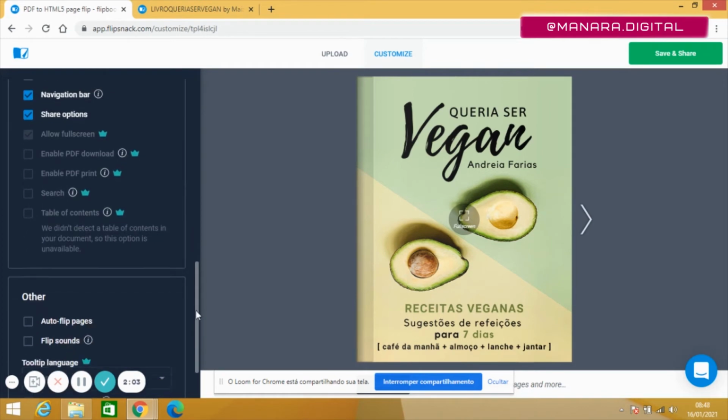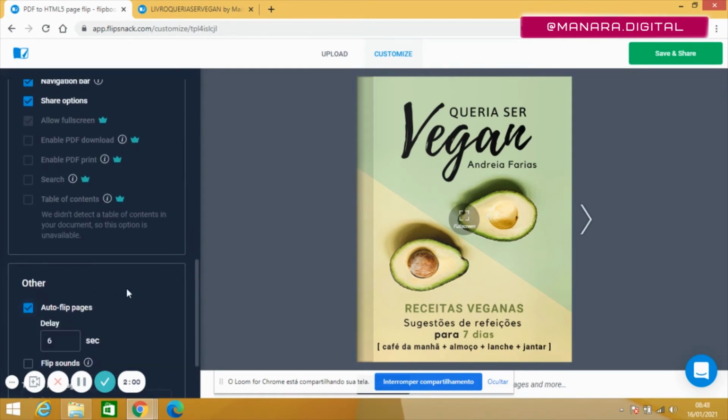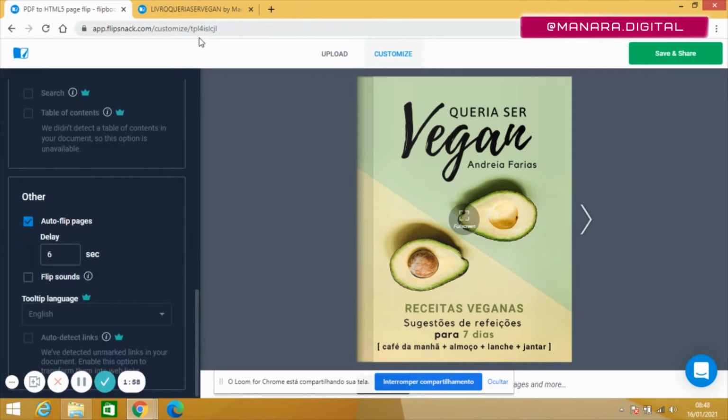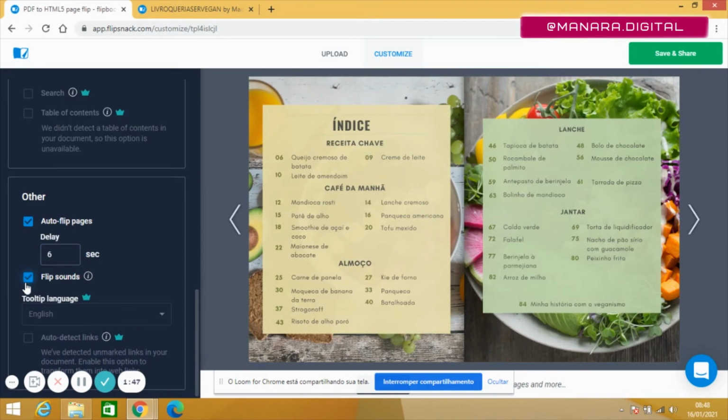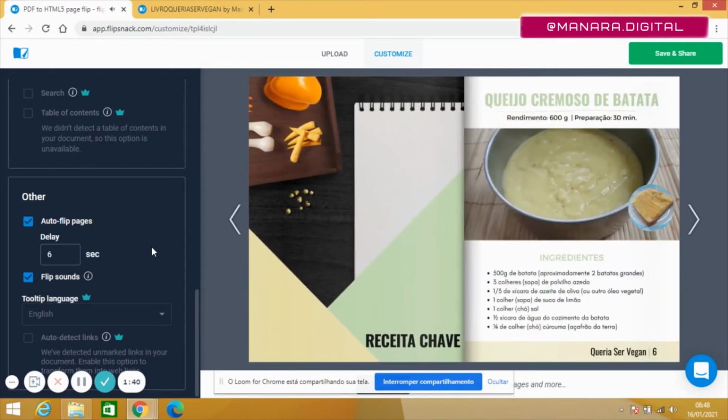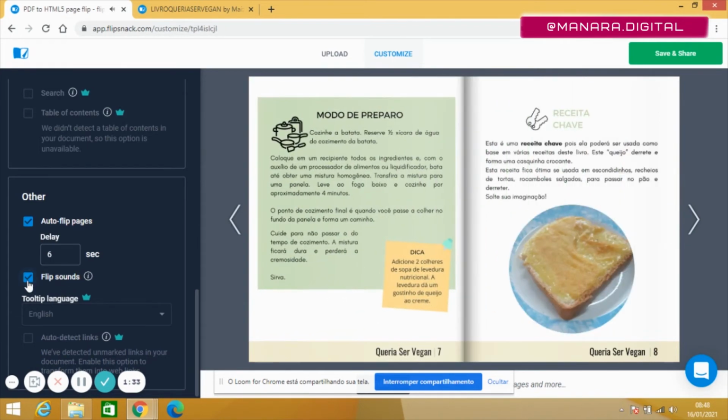And also, I want the auto flip page, so when the person clicks on your link, it's going to automatically turn the pages after a couple of seconds. You can choose how many seconds you want each page to be turned automatically. And I like to have the flip sound on, which is a little bit cool, just to show your work. I'm going to just turn it off now, just for the sake of this tutorial.